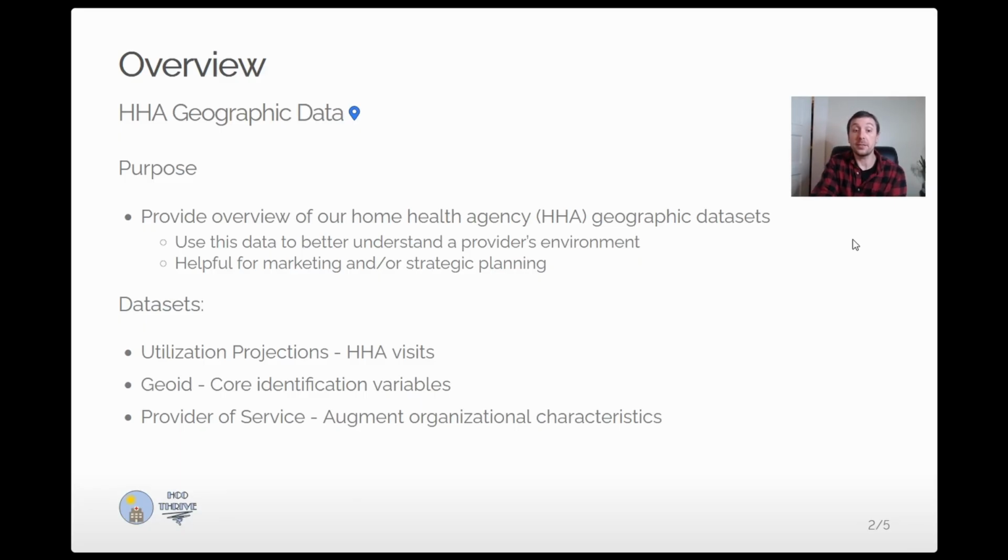The data sets I'm going to discuss include our utilization projections, specifically home health agency projected visits within FIPS or county codes. Then I'll discuss our GeoID data set, which includes core identifying variables. This includes latitude, longitude, address, provider details, as well as website if it is available. Finally, I'll talk briefly about the provider of service data set.